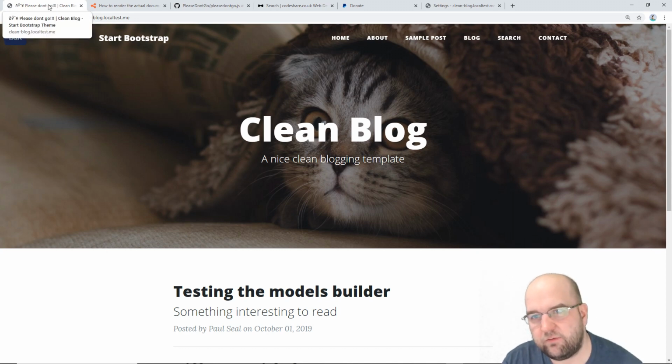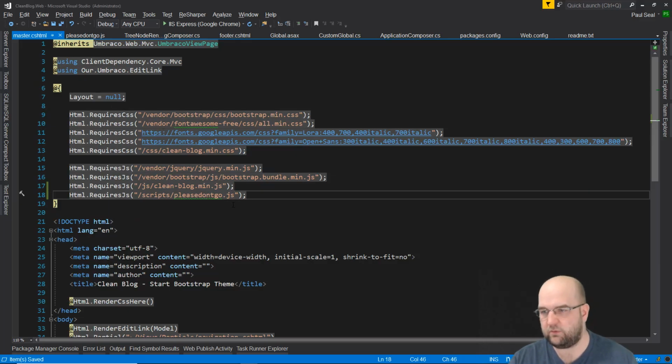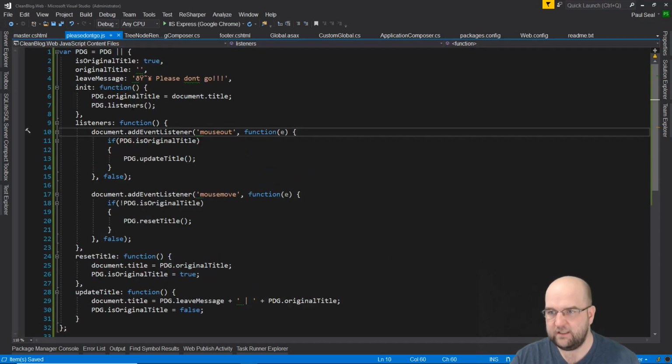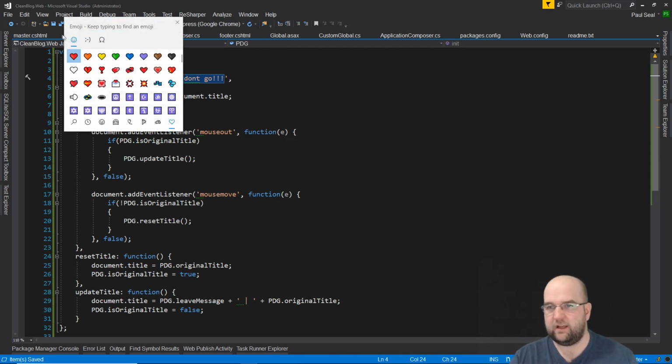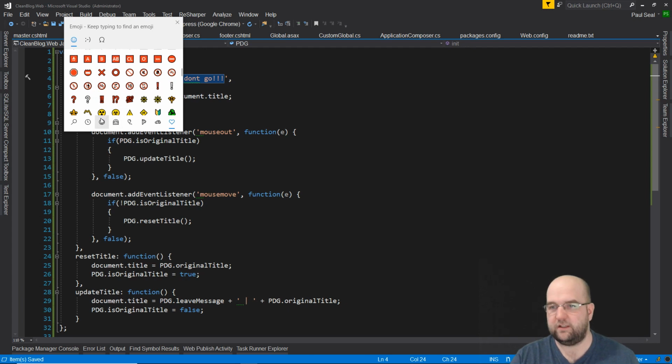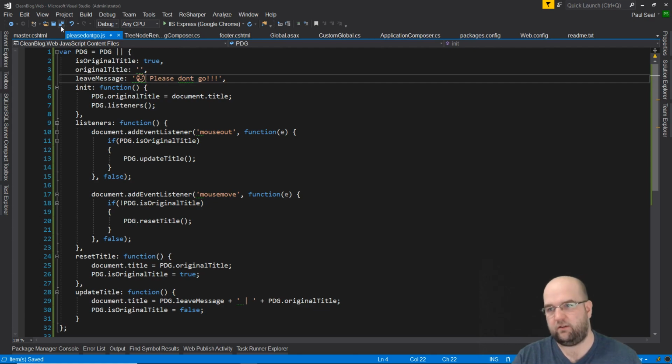Now it's put a bit of strange characters in there, so what you can do is you can just edit that. I did have it as an emoji, but it converted it. So if I do Windows and dot, I can actually do an emoji, as we've already done in the previous episodes, and I'll do the crying face. So please don't go.